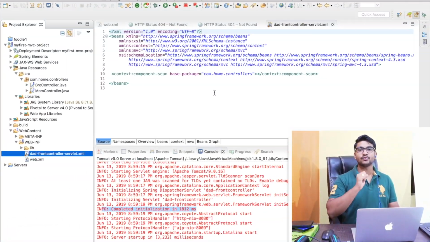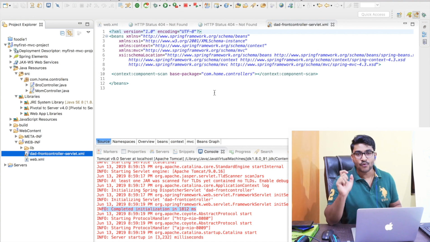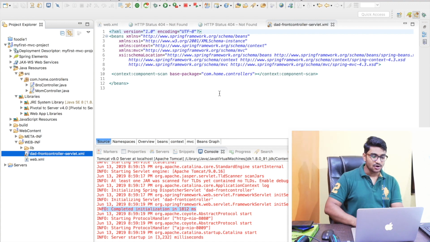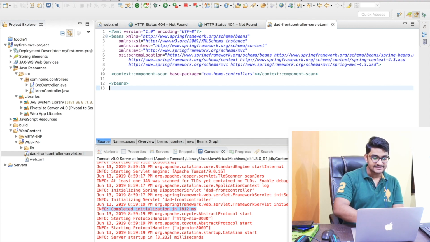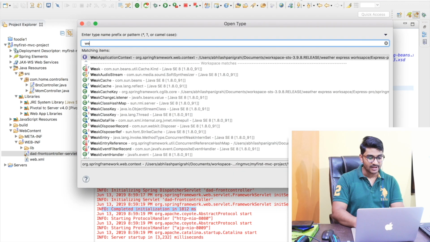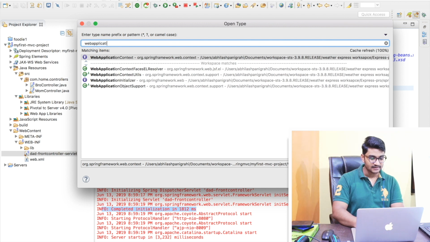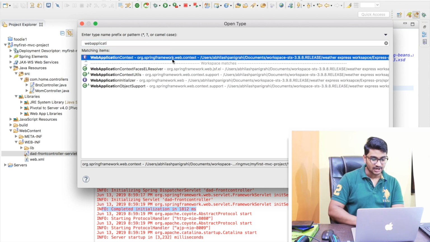So particularly here we'll be dealing with a container called web application context. I want to show you that container. So what you'll do again is Command-Shift-T and search for web application context. And this is the one, web application context. Okay, now double click it. So you can see it.